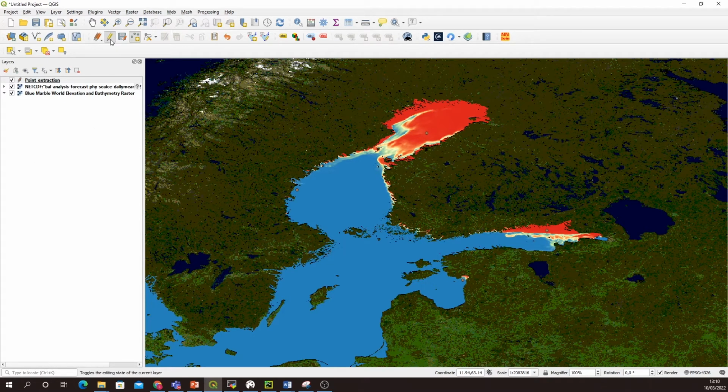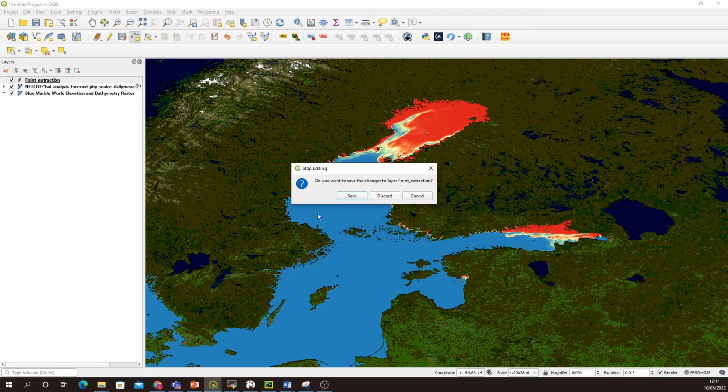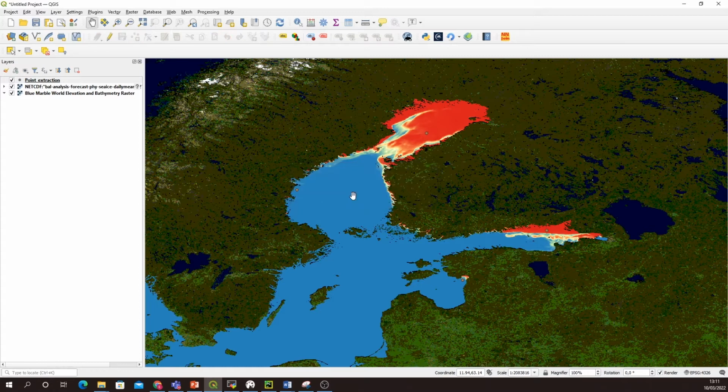Now we can close the editing mode of this shapefile layer and save the changes to the point extraction shapefile layer. Click on save.